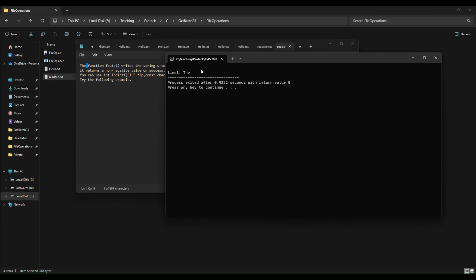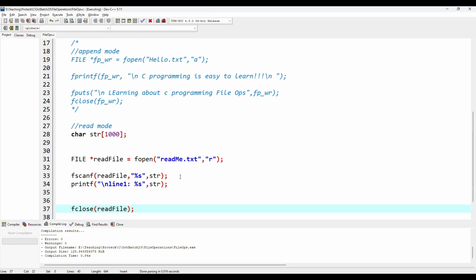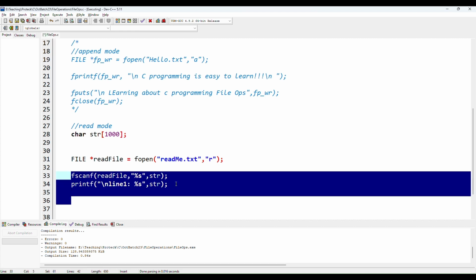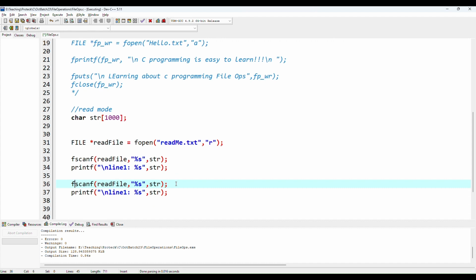Okay, fine. So how to read this entire line then, if this is not working? For that, let's do this. Instead of this, I'll say fgets. If I use fgets, and I'll say suppose line 2, whatever that is, line 2.